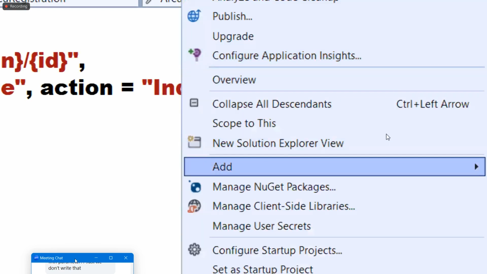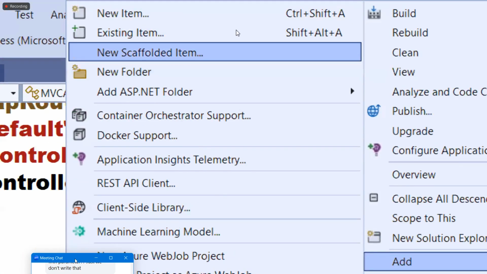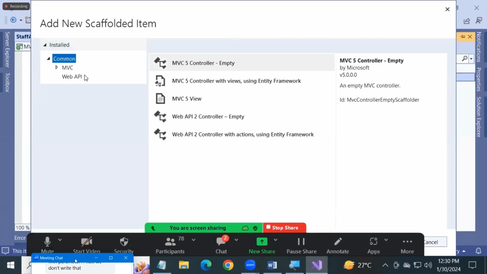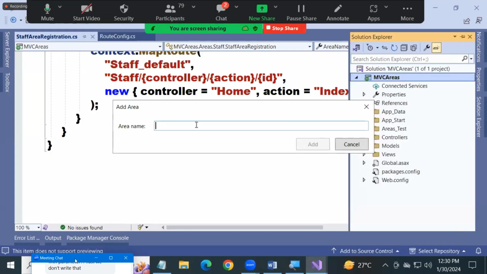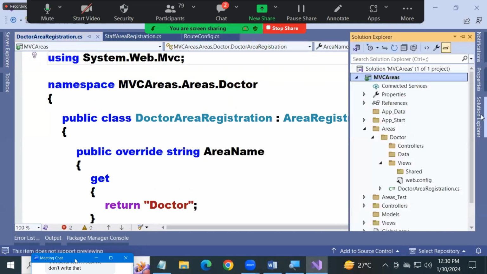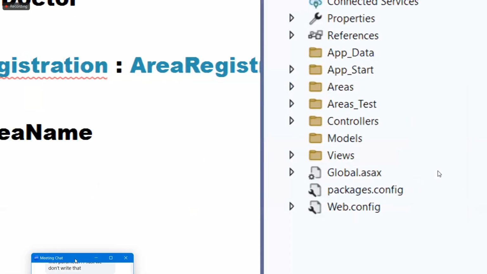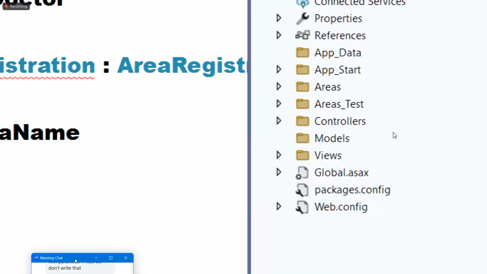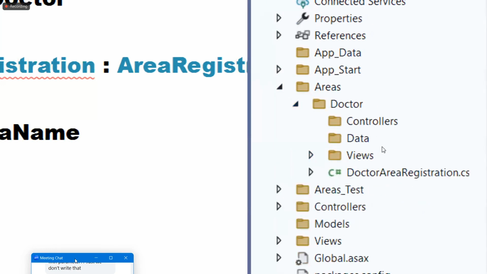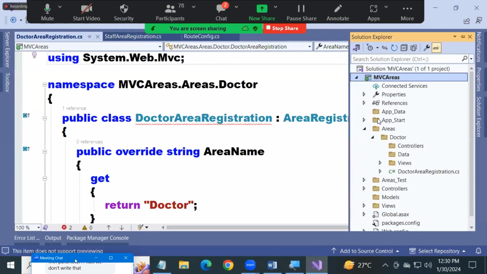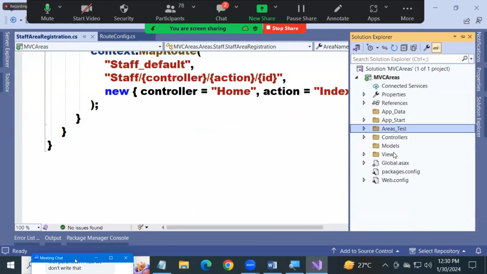Right click. What is the option? Add new scaffolded item. Same process, area. Select, add. Give the name as doctor. Okay, now when you click add, watch it. It added the areas folder. Under that, doctor is added. Under that, all are the same again. Understood? I made that mistake. No need to add the areas folder here. We can directly go with the new scaffolded item option, not a new item.